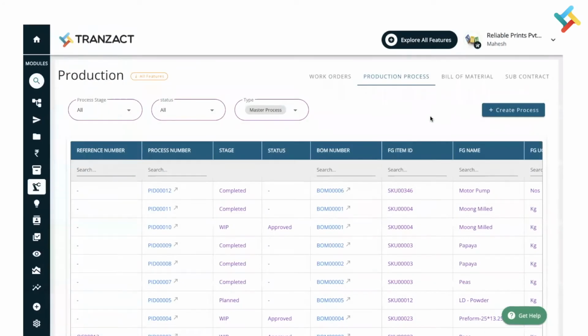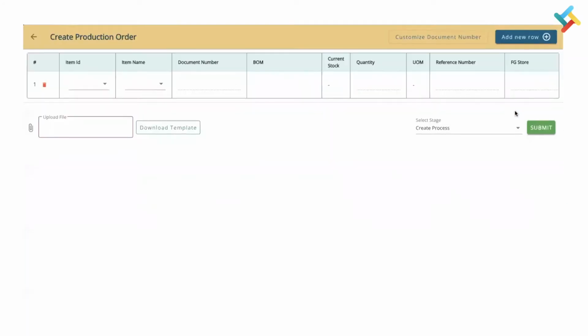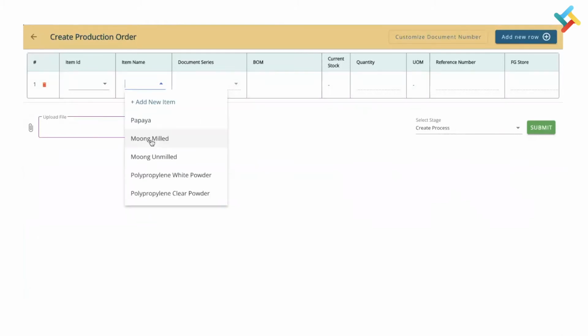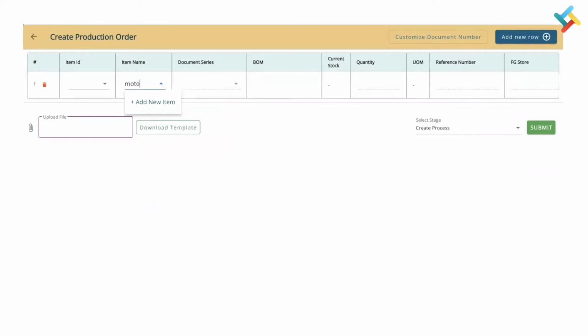Now, you have to click on create process. You have to select the finished good you want to create. For example, I want to produce motor pump. Here, the bill of material or BOM is automatically selected as there is only one BOM for this particular item. It shows you the current stock. You can add the quantity you want to generate. You can add the reference number like order confirmation.